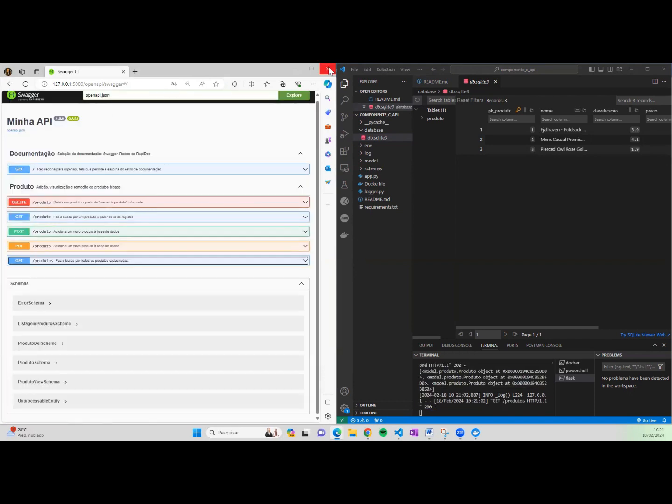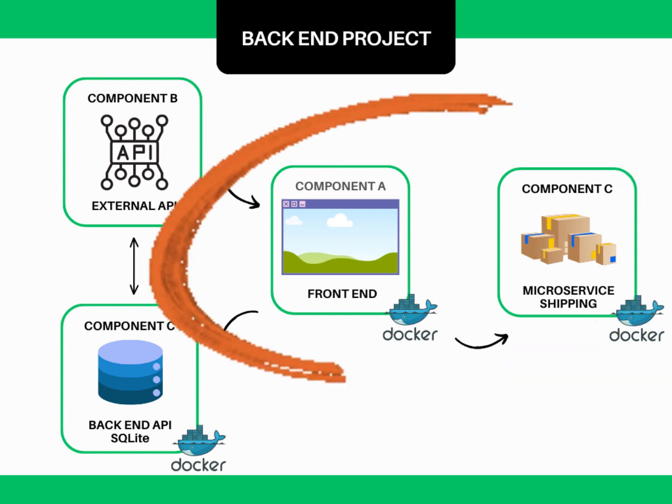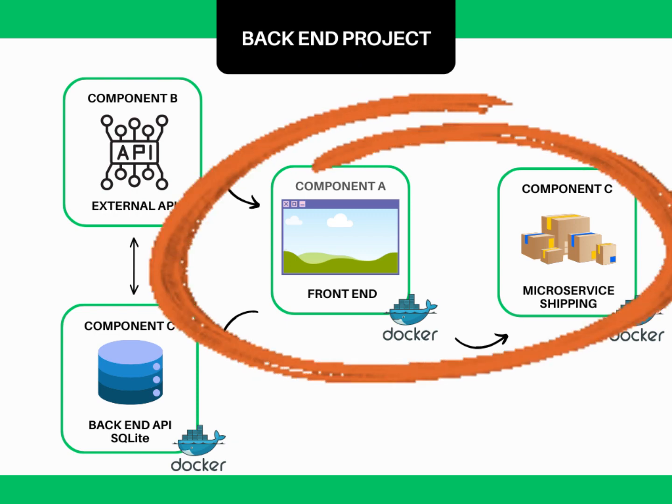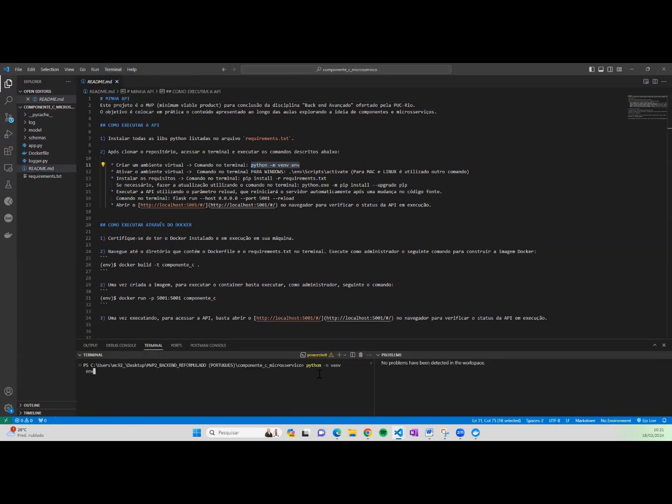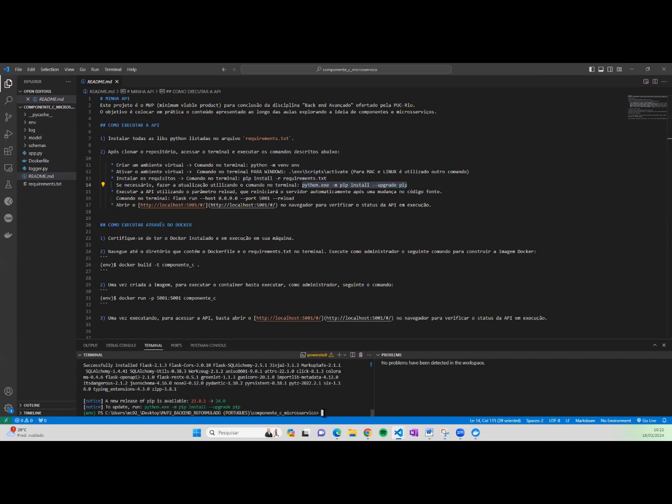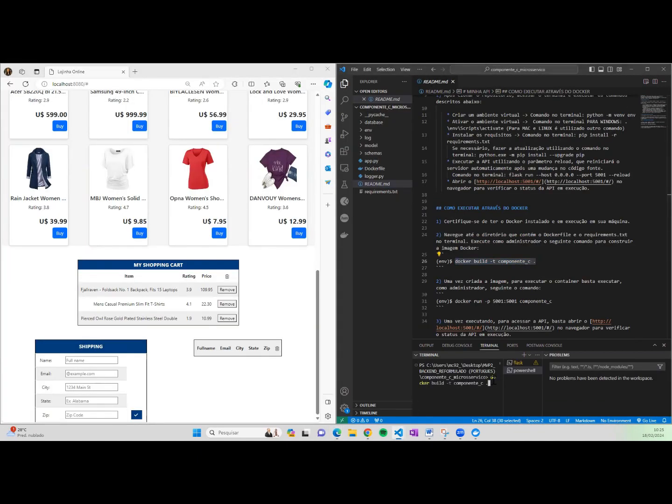The second part of the project is when component A interacts with component C, where the carrier will collect customer data to provide the service. Similar to before, a virtual environment was created for this component. Requirements were installed and Docker was executed.